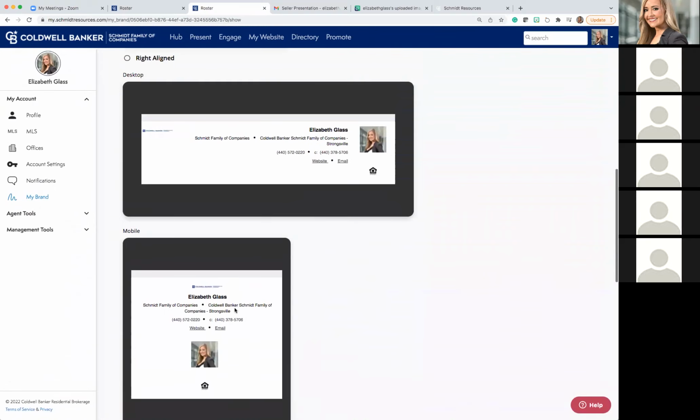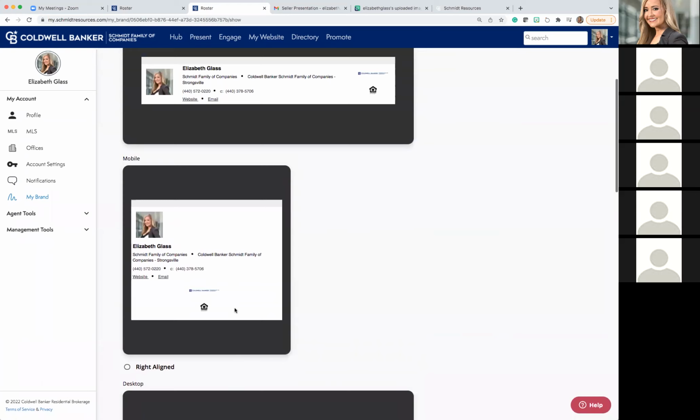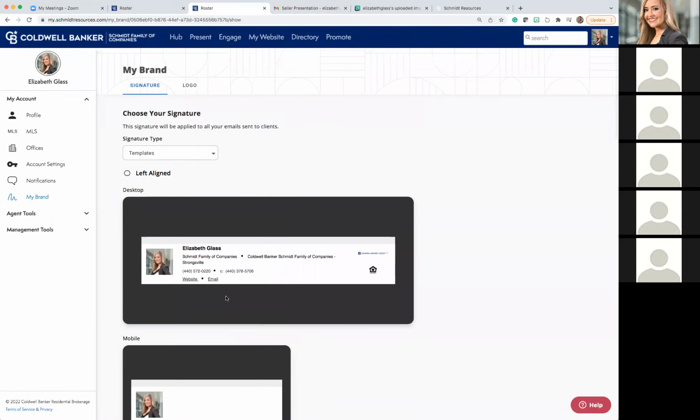If you were going to pick one of these, all you would have to do is literally select it. So as an example, if I wanted this left aligned, I would select it. And see how at the bottom it had a little pop-up that said signature updated. Now this is what would show up on all of my correspondences. That means a direct email. It means my campaigns through Engage or my presentations. So if I make a seller presentation or a buyer presentation or a buyer tour through Present, they're all going to have this new branded email signature at the bottom.